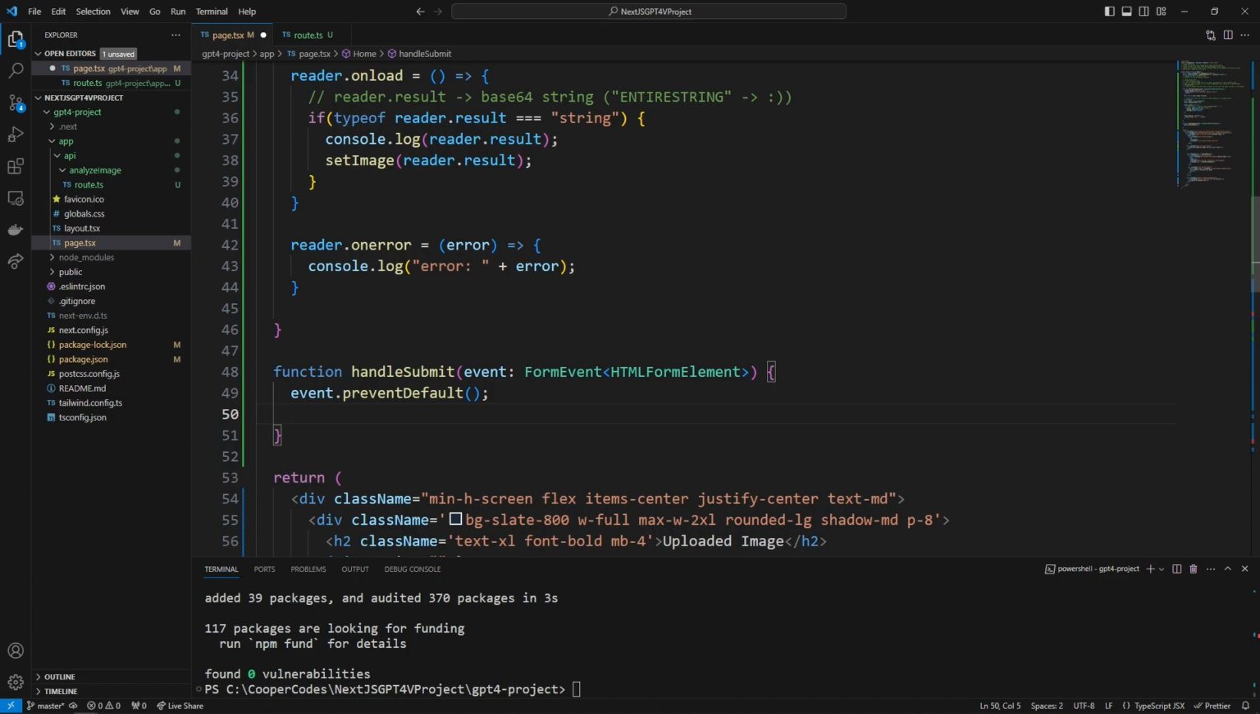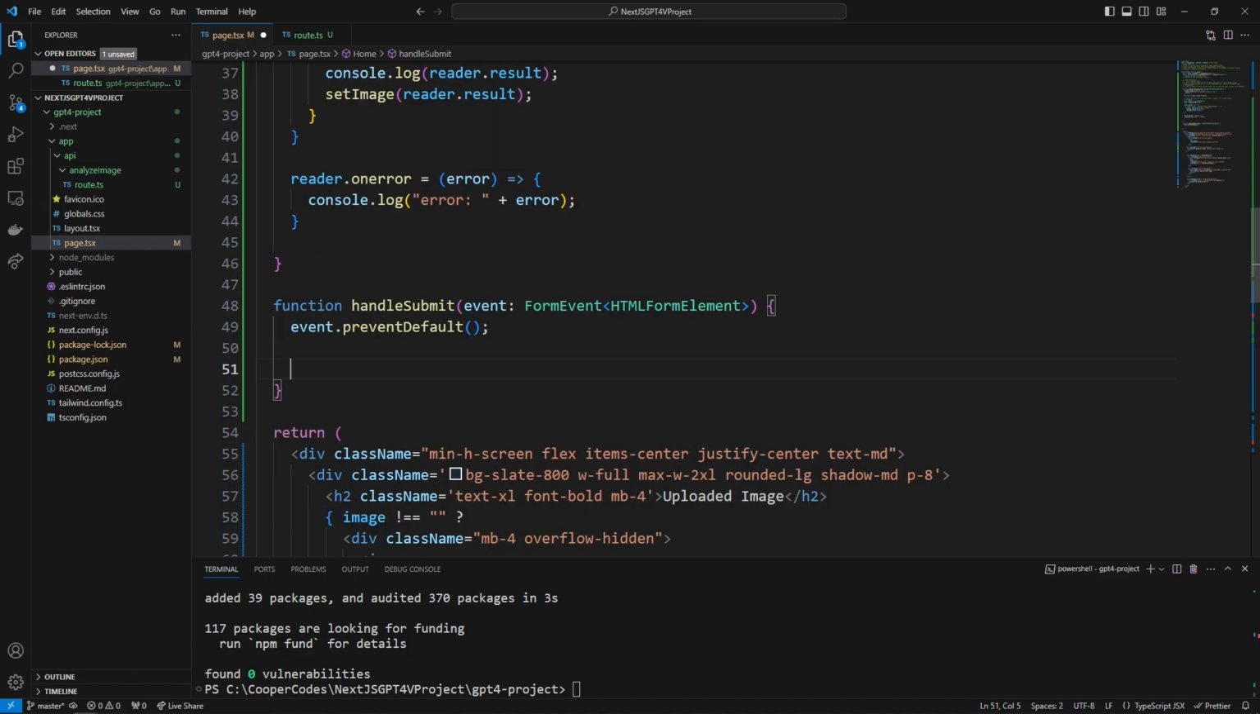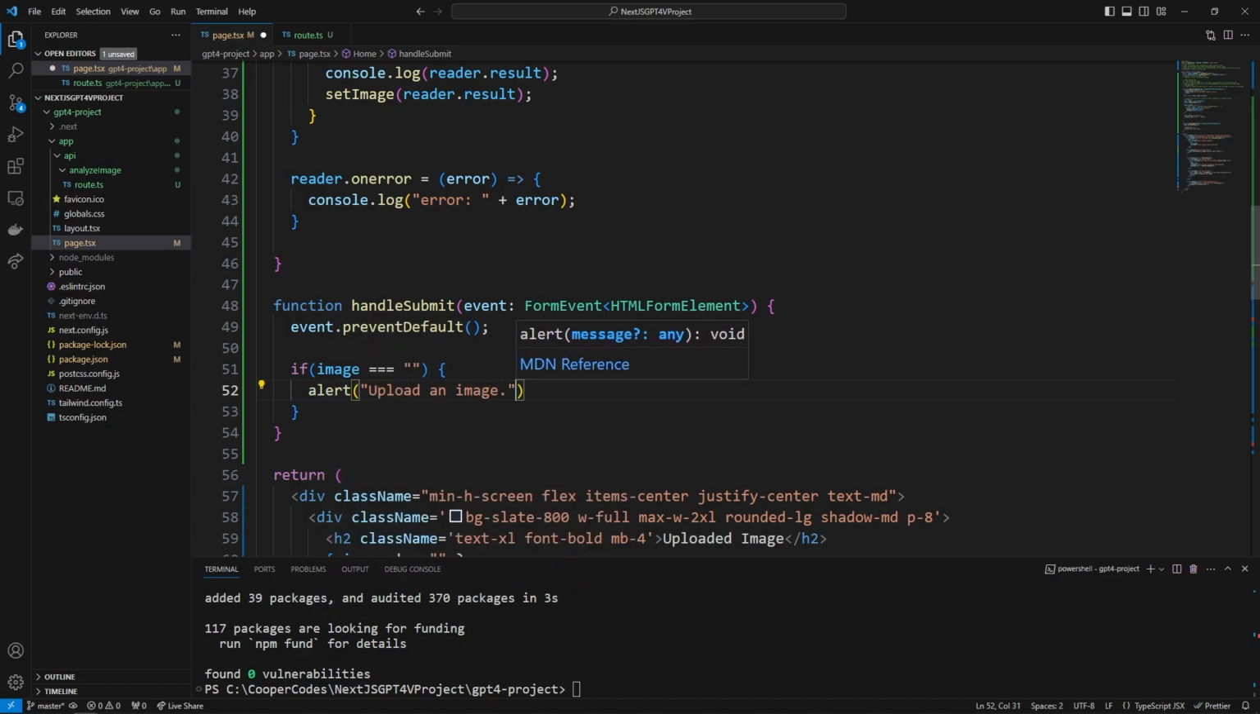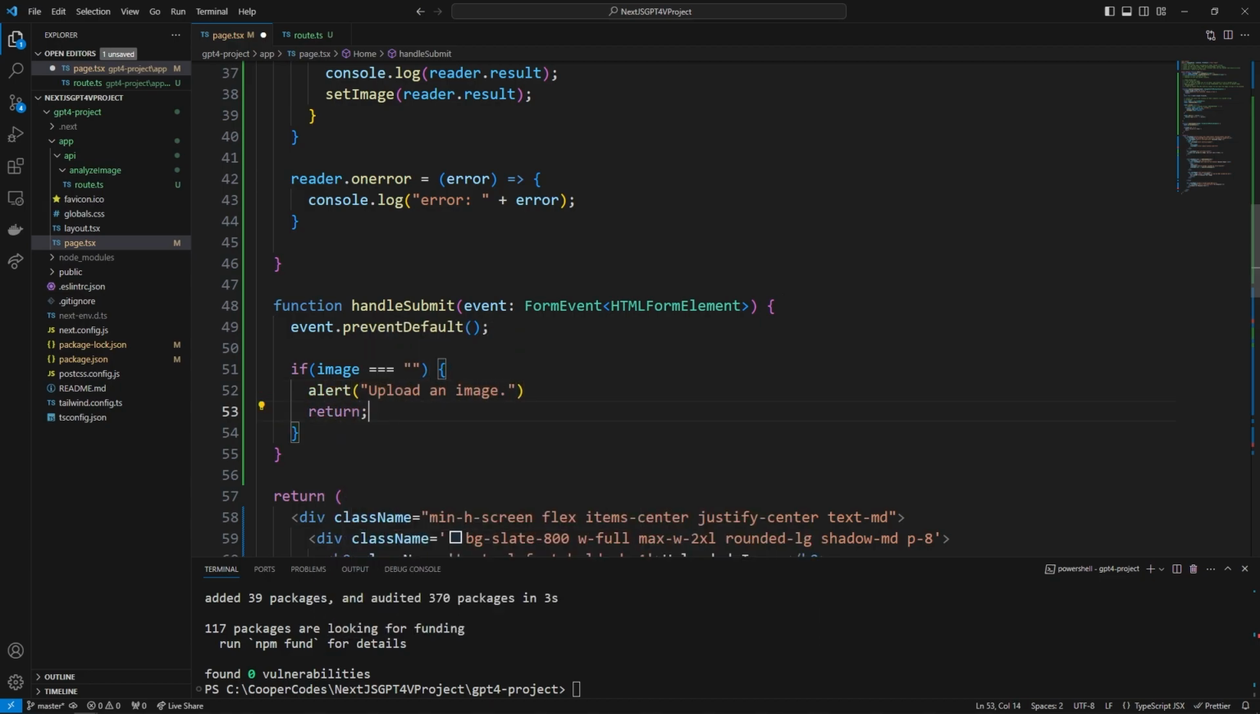They do a couple of weird things. So event.preventDefault stops those weird things from happening, as simple as that seems. One thing I'm going to do is I don't want a user to call our API with no image. So I'm going to say if image is equal to an empty image, I'm going to then alert, "Upload an image." I'm going to make sure to return. So our function is going to stop.